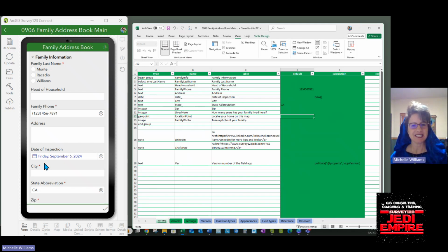Do the least amount of clicks that your user needs to do, because if they're happy, then they'll do what you need them to do in these surveys. If they're not happy, they might decide not to use the app, and then they're going to go back to paper. So let's go through a few of these down at the bottom.